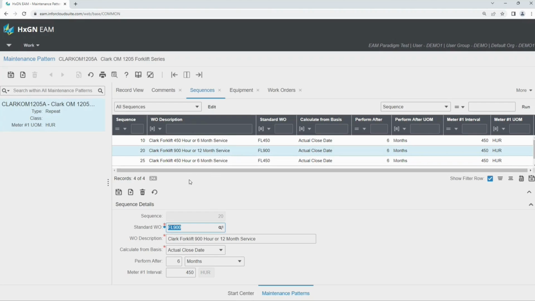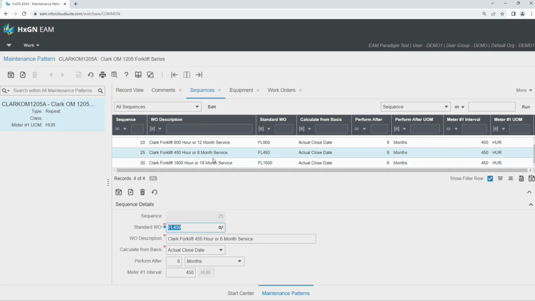So my next sequence is a 900-hour service. This one is also going to be performed 6 months after the close date of the previous work order, which in this case would be from sequence 10, and/or at 450 hours, and so forth. The next sequence is another 450-hour service. So this would be the minor service, like the oil change on a car. In between our 900-hour and 1800-hour service, we do need to change the oil.